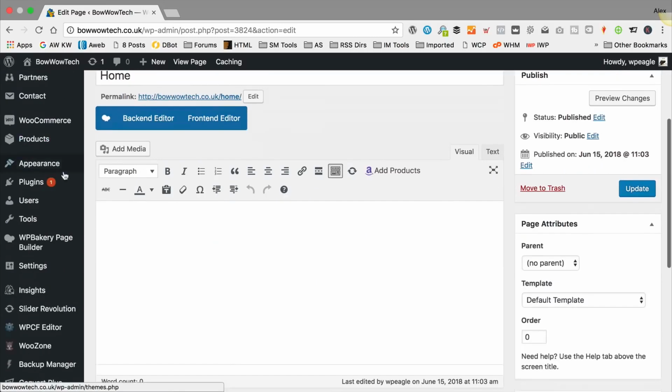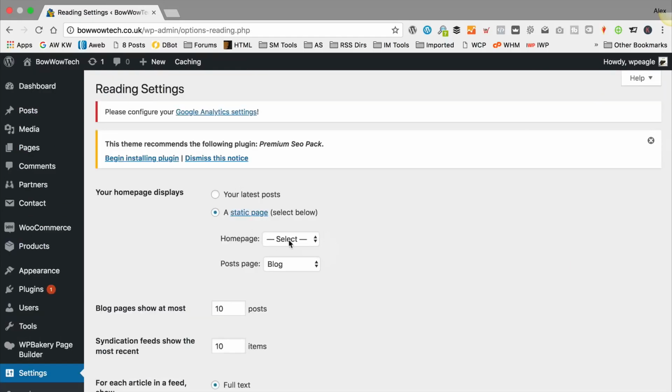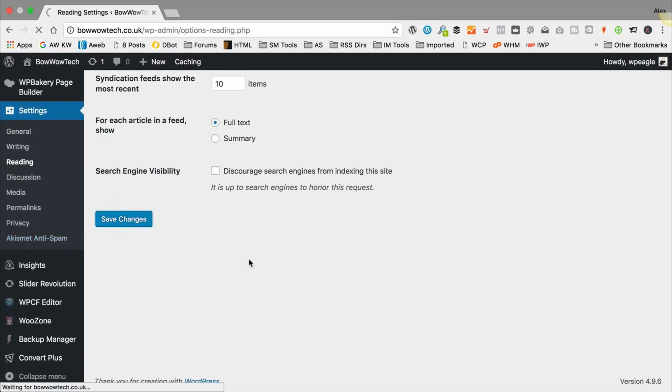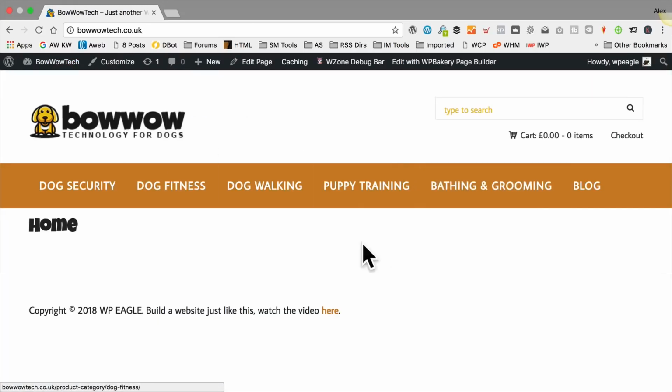So to set it as the actual homepage, so the page that displays when people come to your website, you need to go down to Settings and then Reading. And then here where it says Homepage, we select the page we just created. Mine's called Home. And then Save Changes. So now when we visit the site, we see a blank page called Home. We'll get rid of this word Home in a minute.